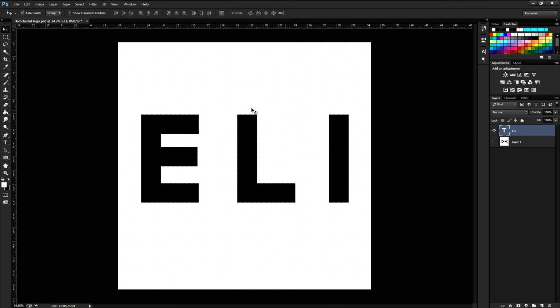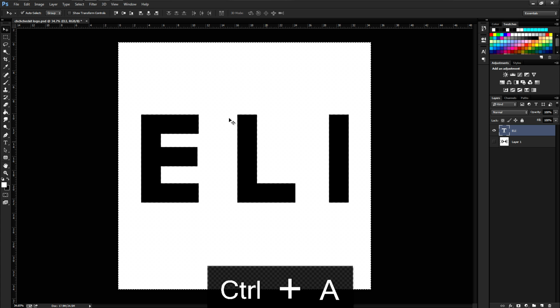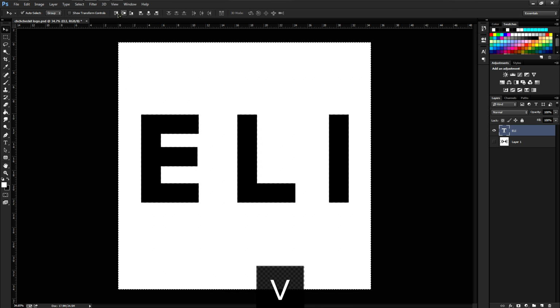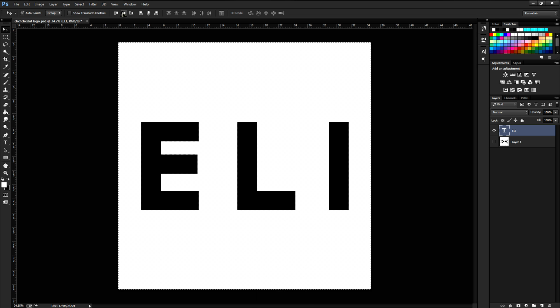Then what we want to do is hit V, and we want to center this. So we're going to hit Control-Command-A to select everything. Go up to the top, make sure you have your move tool selected by hitting V. And then you'll see these 6 buttons up here. Hit the middle of each 3. So this one will center it vertically, and this one will center it horizontally. Then if you hit Control-Command-D, you have a perfectly centered image.